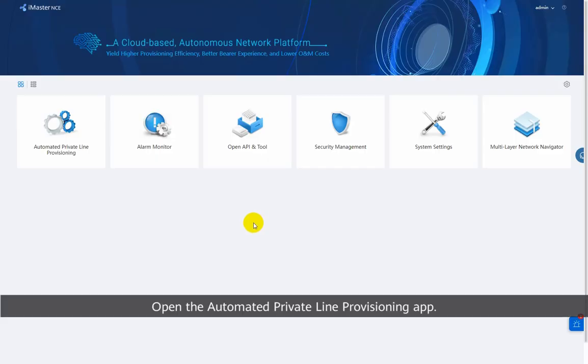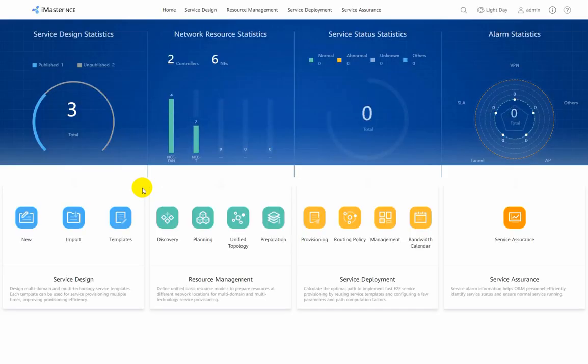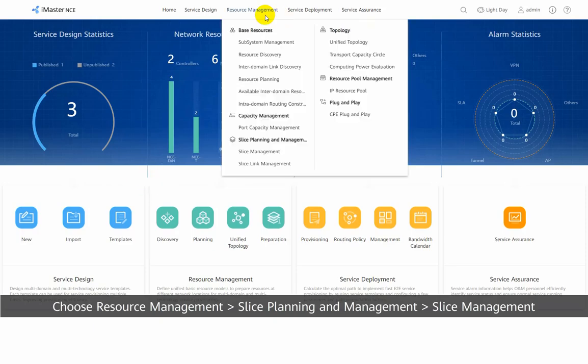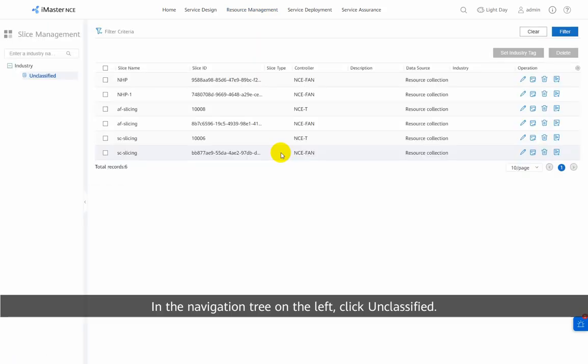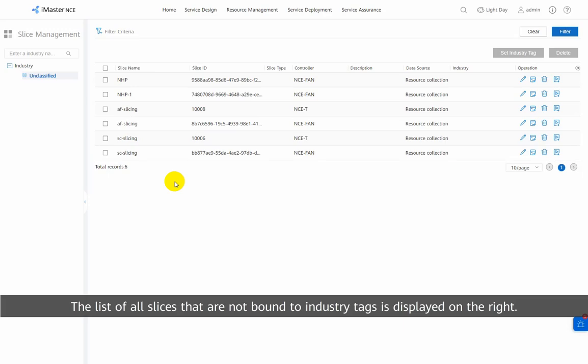Open the automated private line provisioning app. Choose Resource Management, Slice Planning and Management, Slice Management from the main menu. In the navigation tree on the left, click Unclassified. The list of all slices that are not bound to industry tags is displayed on the right.